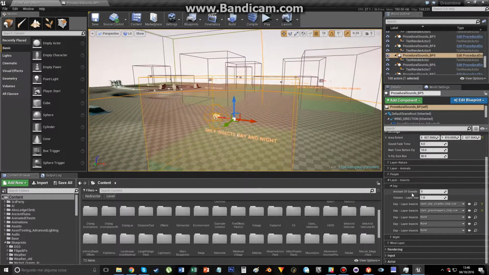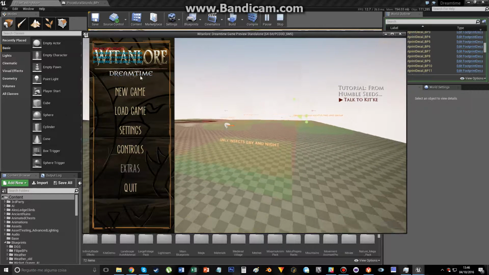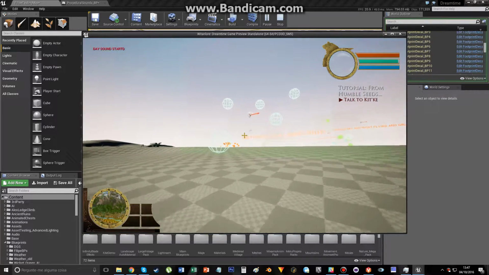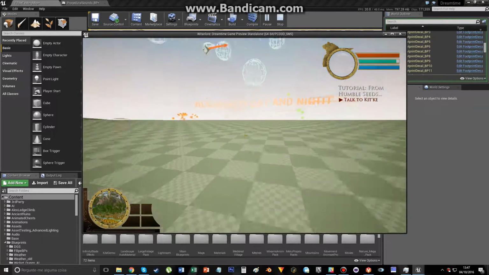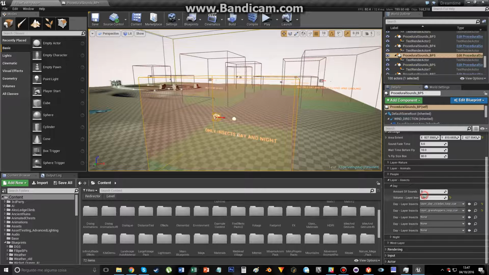More things. Here we have the volume. We can increase it like 2 or 3 for this layer only. So insects day with 3 times volume, you have a much louder sound, for example. You see, much louder. Okay. And we can play with the other layers.